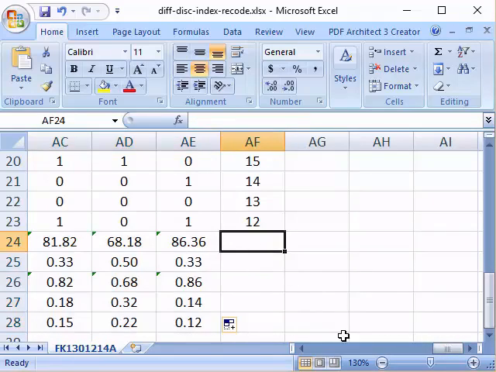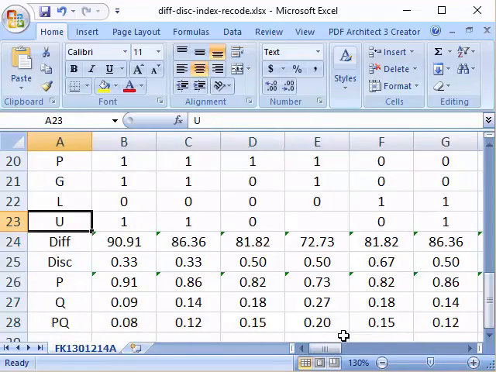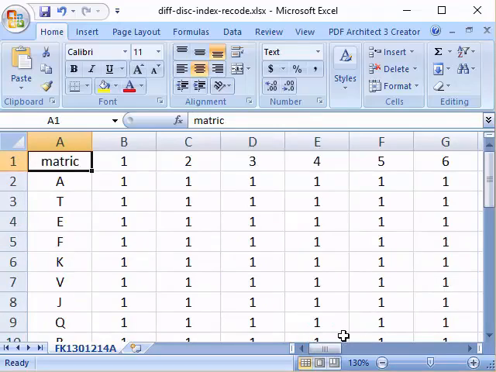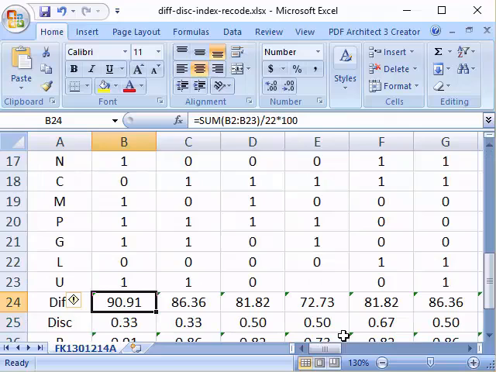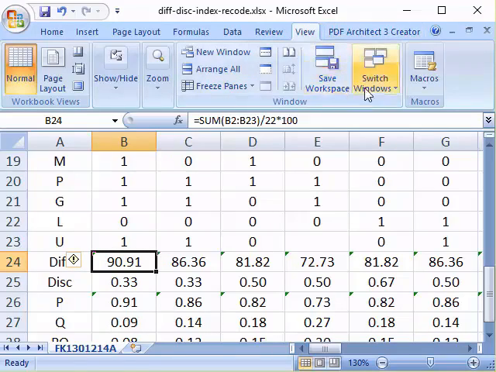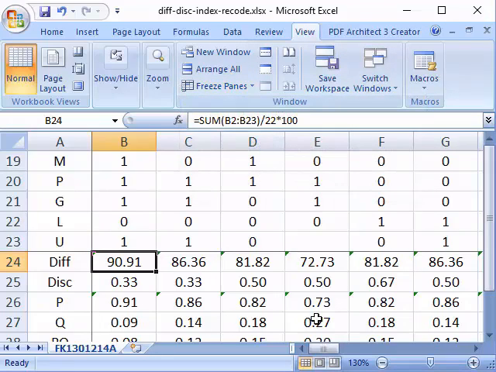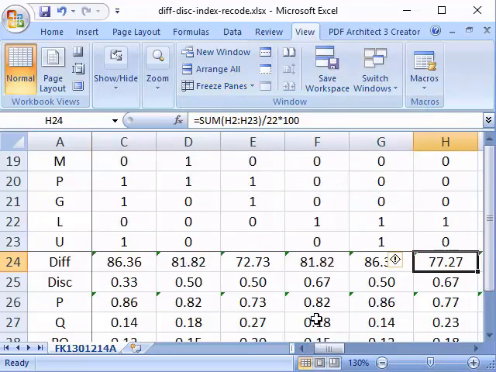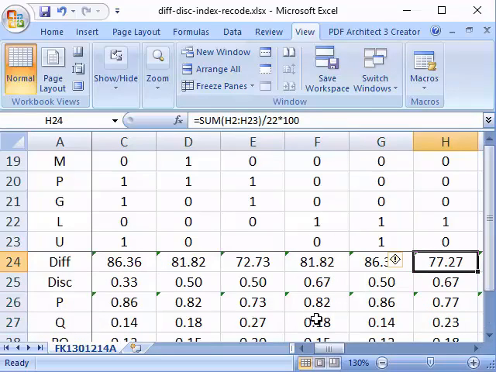Okay, so now for the first column, we have the difficulty. What you do is freeze the pane so that you can see what's going on. So we're going to freeze the pane here. View, freeze pane. Okay, so now we can do our work better. You can see the meaning of the word at the left side.